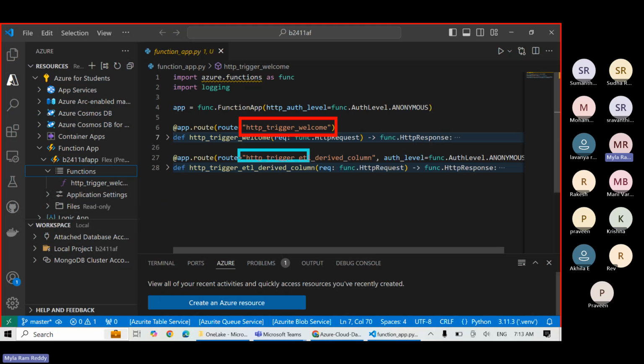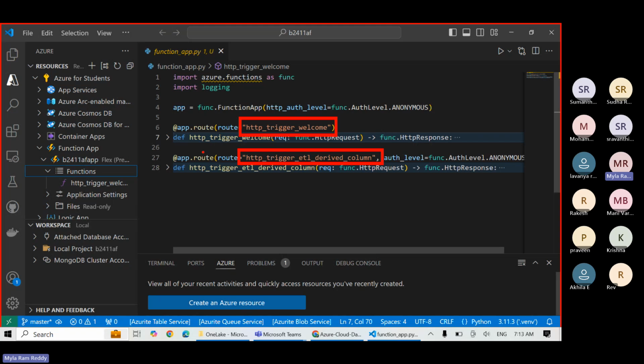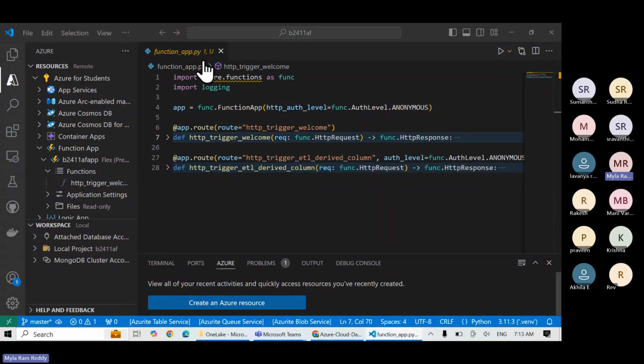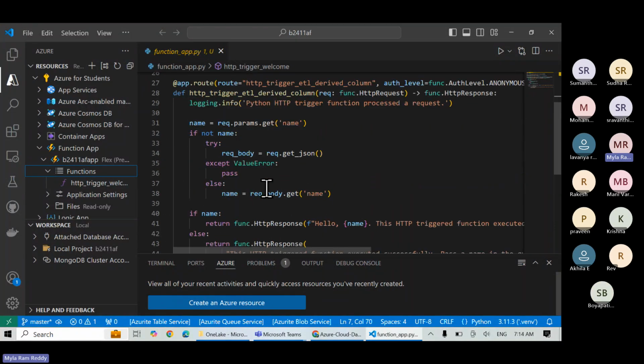Second, we have here the HTTP trigger ETL derived column function. So in total, we have two functions inside our function_app.py file. This is our main file actually. Now, whatever default code we received, we are not interested in this default code.